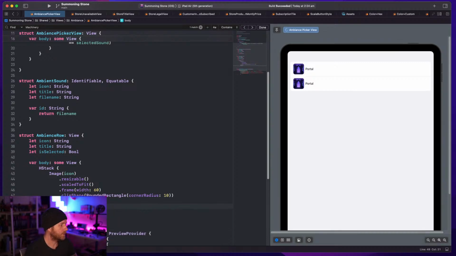Because what we want to do after that is add a check mark. So we go Image, system name, and it is checkmark. Yes, there we go. I don't think I need to do anything else special with that. I don't need to make it resizable. But what I do need to do is wrap it. So we go if isSelected, we display it.